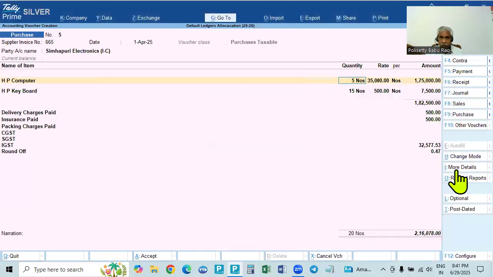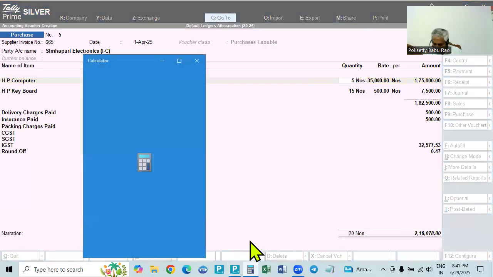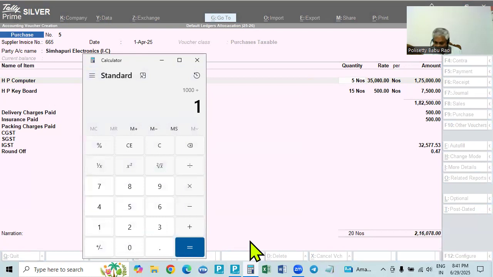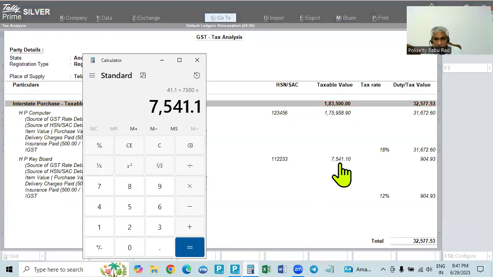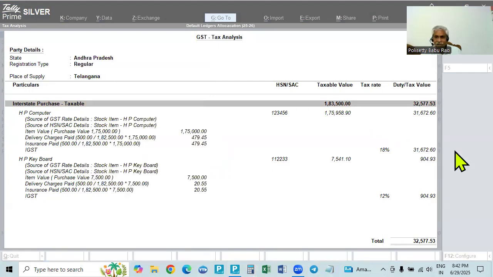Similarly, the second one is 1,000 rupees divided by 1,82,500, into the second one, which is only 7,500. What is the amount? 41.09, means 41.10 it will take, plus 7,500. So 7,541.10. See the amount 7,541.1 into 12% rate. So 12% if you take, see, 904.93. Like this, it will automatically calculate.